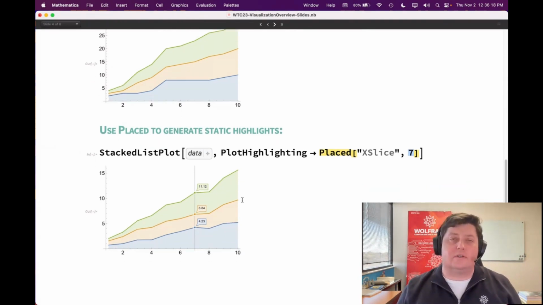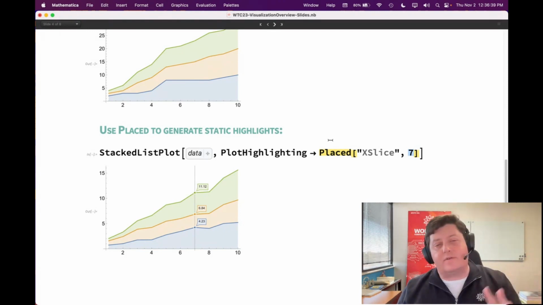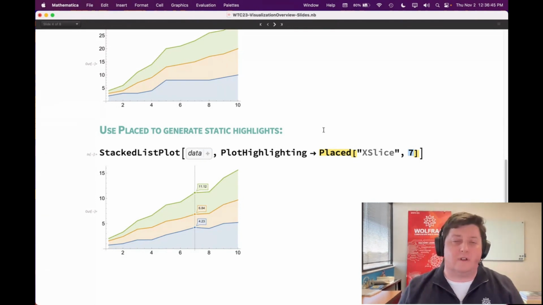That's useful if you need to take a screenshot of it, or you want to export it to a file, or include it in a paper that you're publishing, or otherwise share it with somebody or keep it for posterity. So you can use Placed to have static highlighting. And this is the quick overview of this. Min is going to go into this in more detail in his talk following this one.